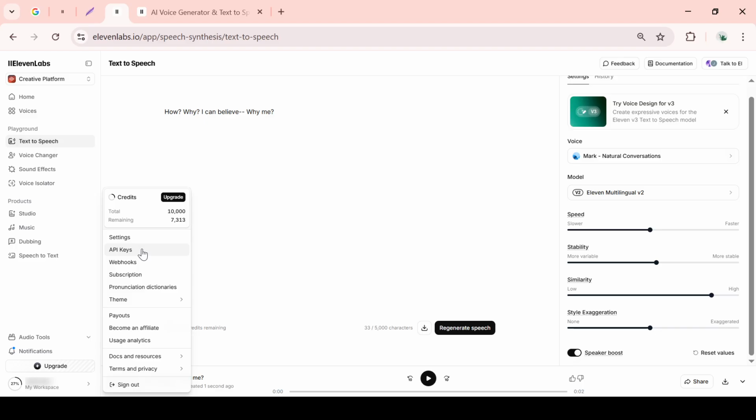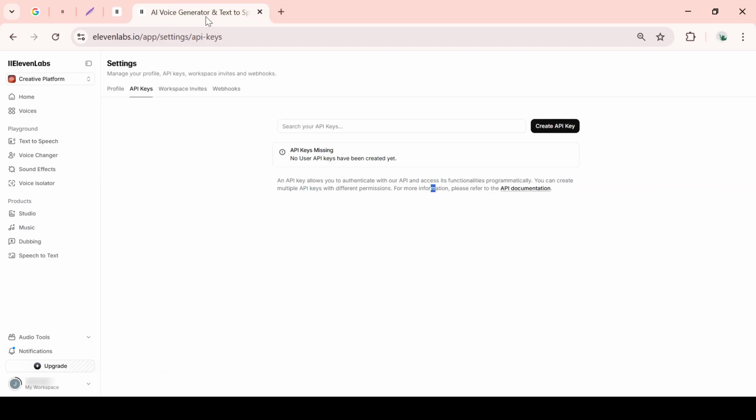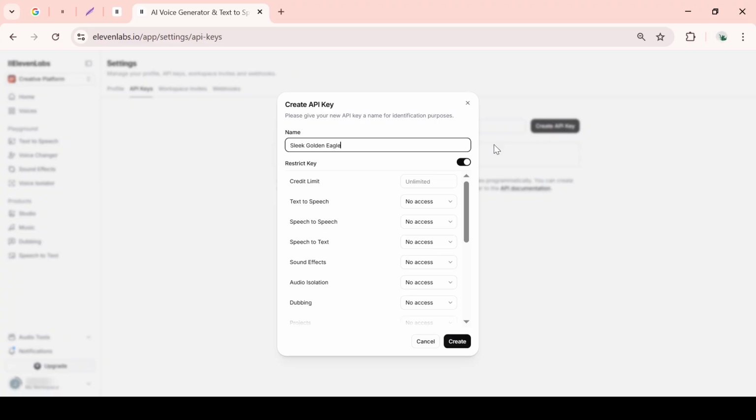Now comes the moment you've been preparing for. In this API section, look for the button or option that says Create API Key. Clicking this will initiate the generation process. Upon following this instruction, a brand new API key will be generated specifically for your account.